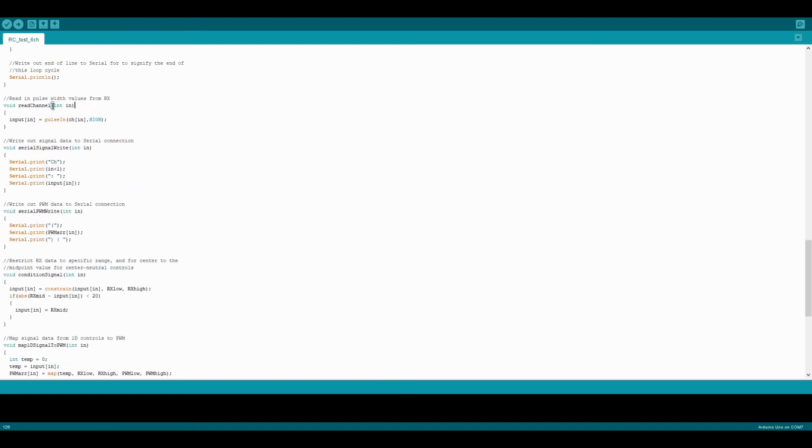The read channel function does exactly what you would think it does. It sets the input array value for the specific position for that channel to the value of the pulse position value, so how much time is in between a high pulse on the specific input channel. The serial signal write just takes whatever that value was, and for the specific channel value, so we do again the channel value plus 1 since the array is actually 0 based, and then we just write out the input value that we found from read channel.